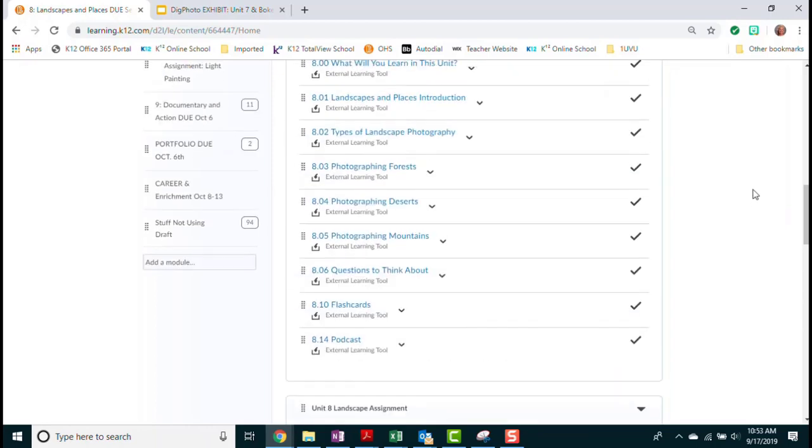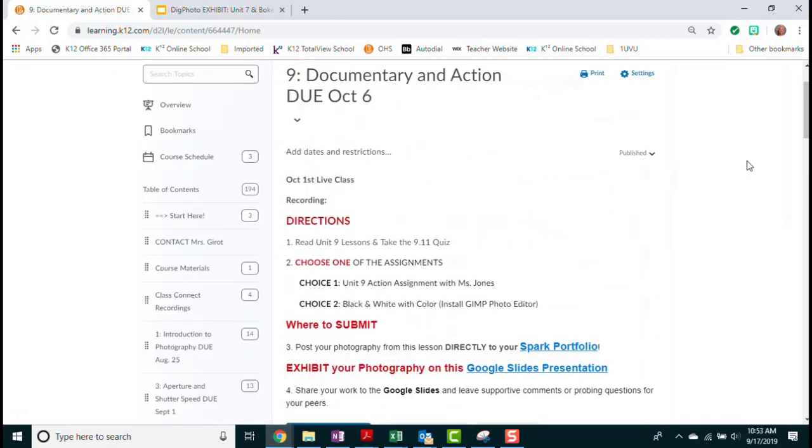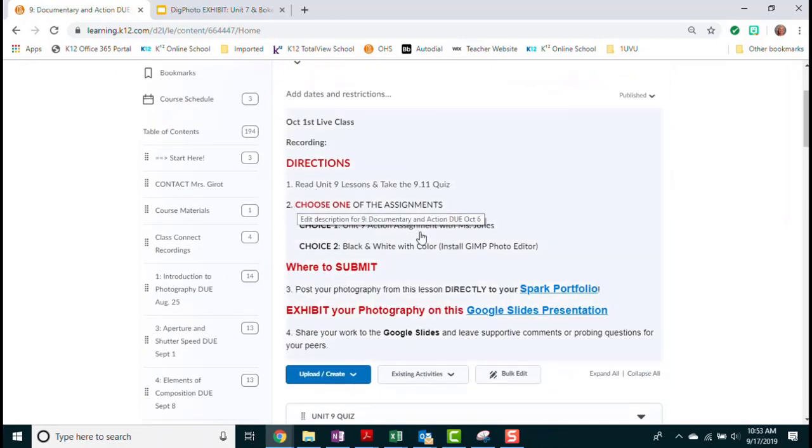And then we have Unit 9, and a very similar setup. We're going to attend Ms. Jones' class that week. You'll have a choice. You can do the action assignment, or you can do black and white with a splash of color.